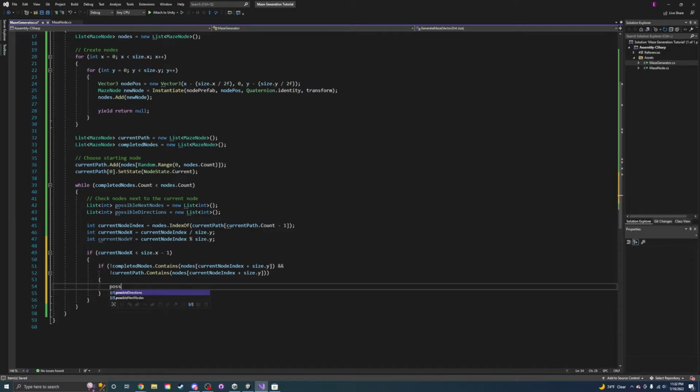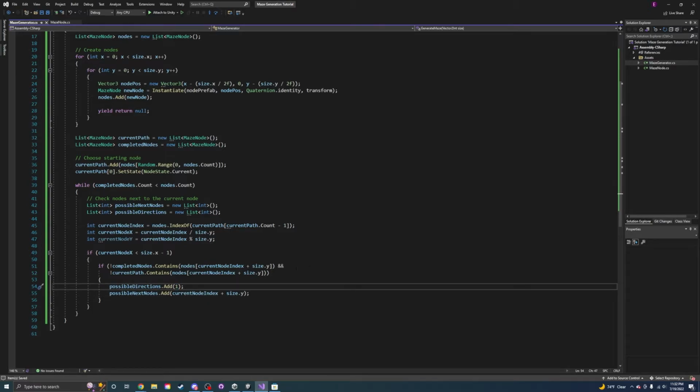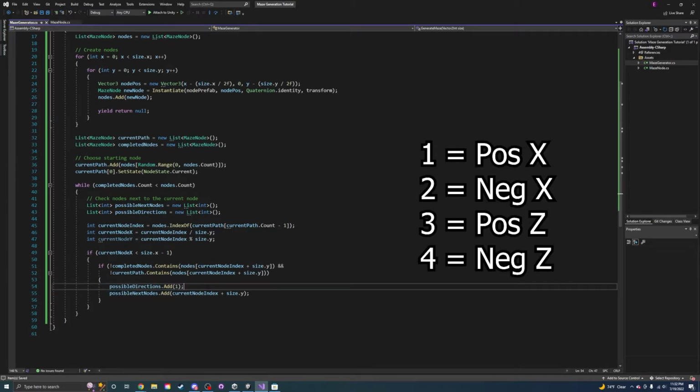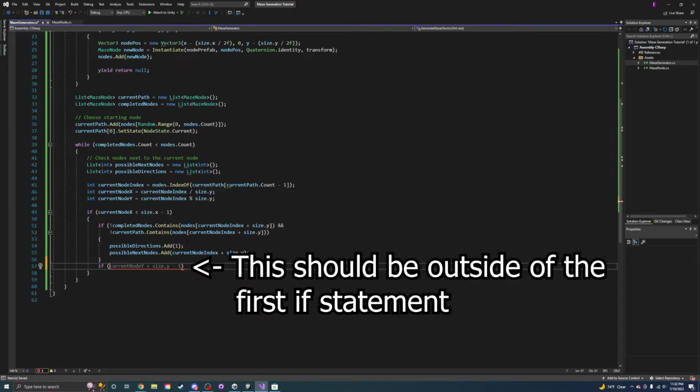So then we're gonna say possible directions.add 1 and possible next nodes.add current node index plus size.y. For the possible directions, we're just adding 1, which is completely arbitrary, but you just need something to signify which direction it can move in. And here, the possible next nodes is just the actual node's index itself.